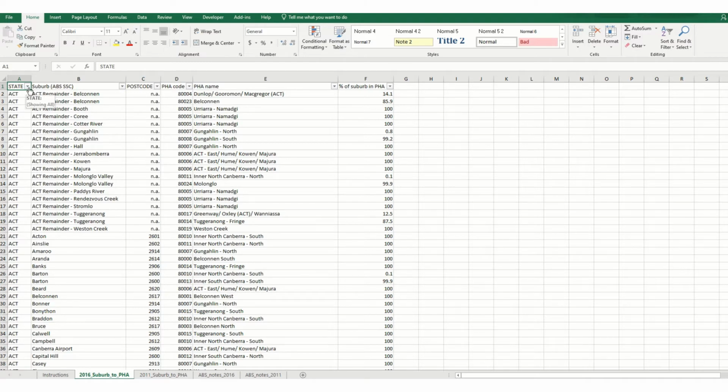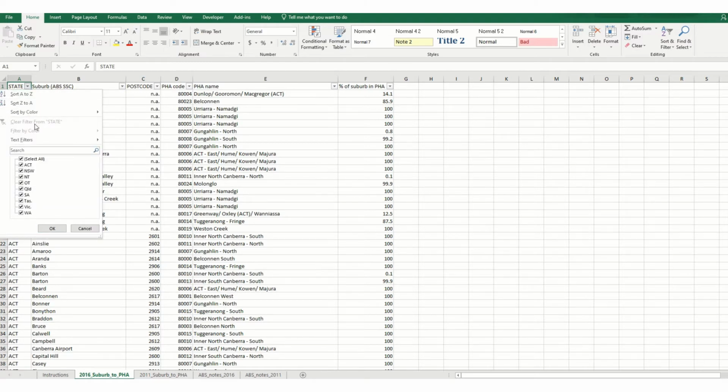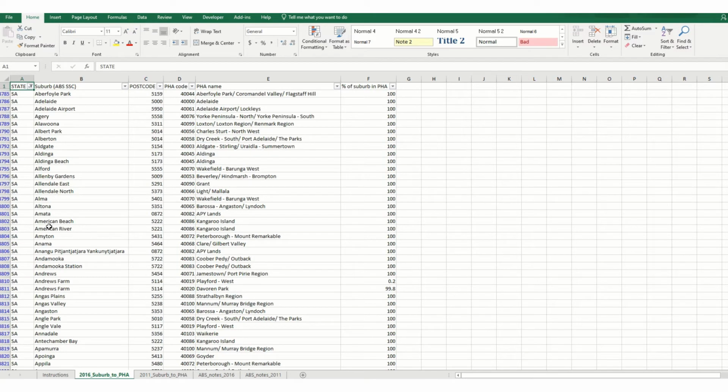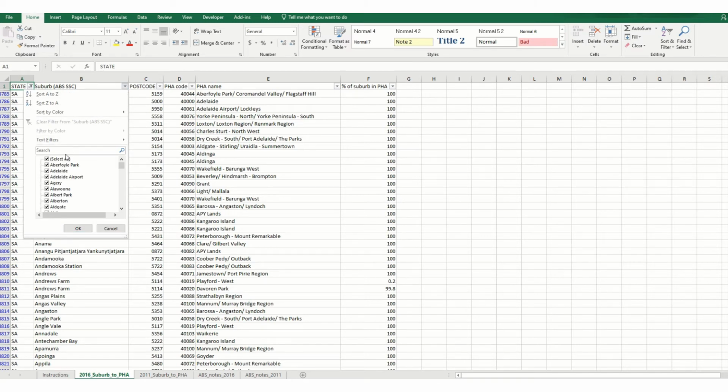From the drop-down list in the state header, uncheck the Select All checkbox to deselect all states and territories. From here, you can select the required states or territories. Next, select the drop-down list for suburb. Uncheck the Select All checkbox to deselect all suburbs or localities. Then select the suburbs or localities of interest and click OK.